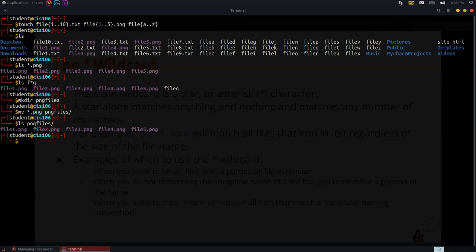Just so you know, you have a question in your midterm that requires you to organize a folder using wildcards only. So this is important.